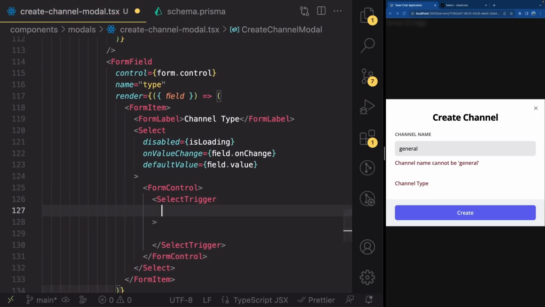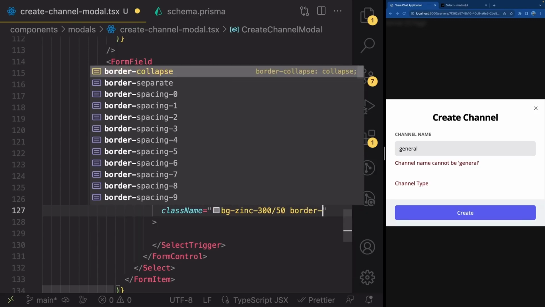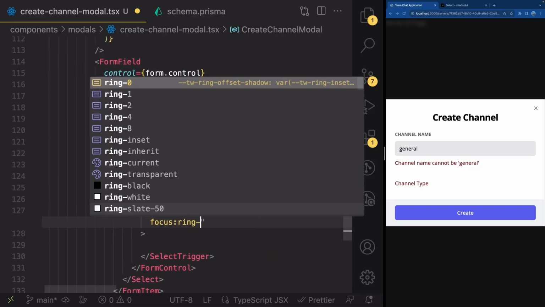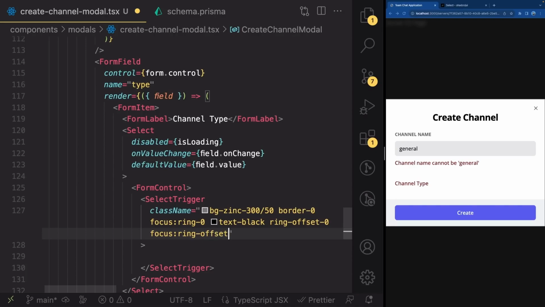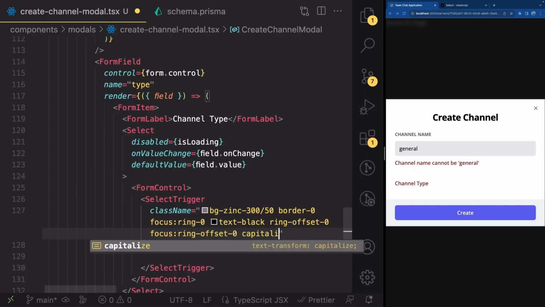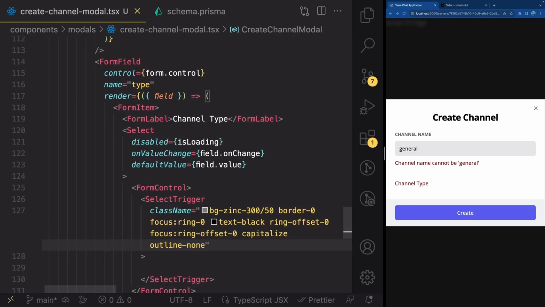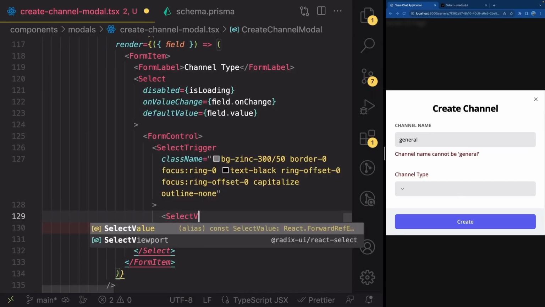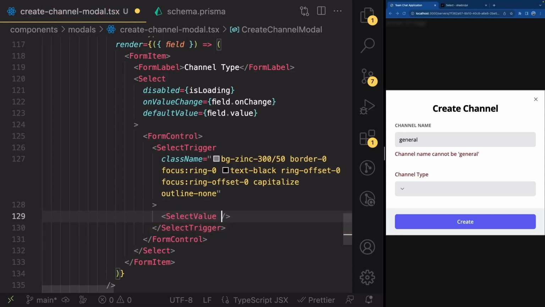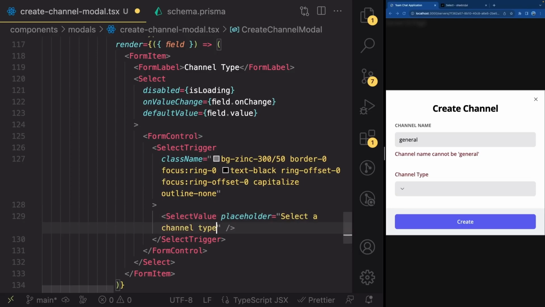Let's give it some class names. So className is going to be bg-zinc-300/50 border-0 focus:ring-0 text-black ring-offset-0 focus:ring-offset-0 capitalize and outline-none like this. There we go, perfect. And now inside of this SelectTrigger, add SelectValue, which we already have imported. It is a self-closing tag, and let's give it a placeholder of "Select a channel type" like this.